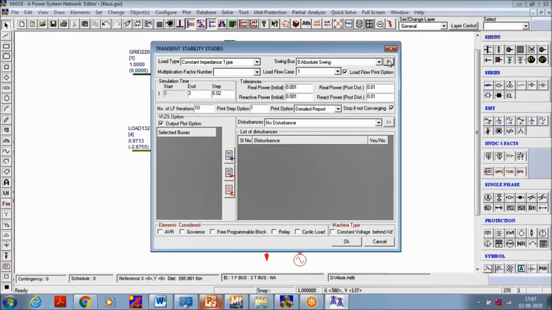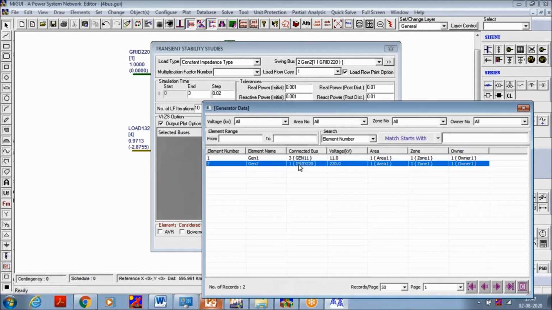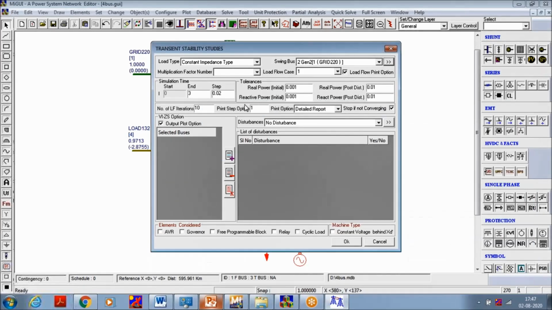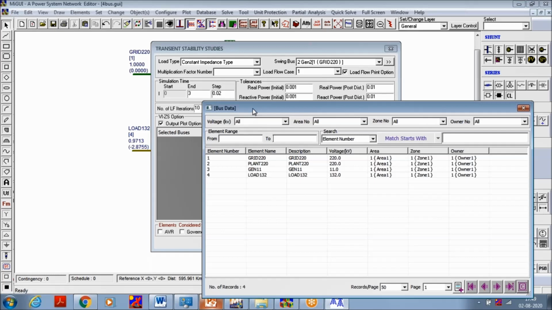Slack bus. Slack bus is the grid bus. Double click on the grid bus. Close. We have to enter the simulation time, end time, and step. We are given the simulation time 3 seconds and the step 0.02 seconds. Now we have to add the buses for plotting the graph. So we have to click on this add button.